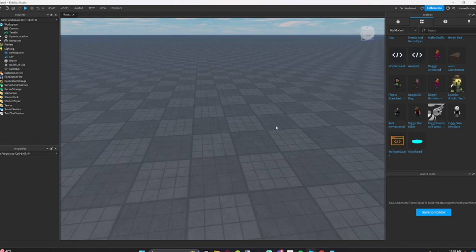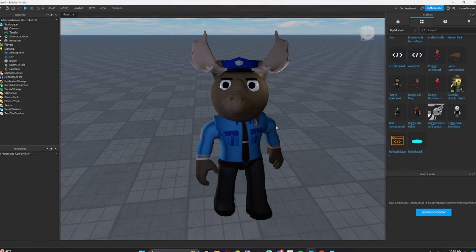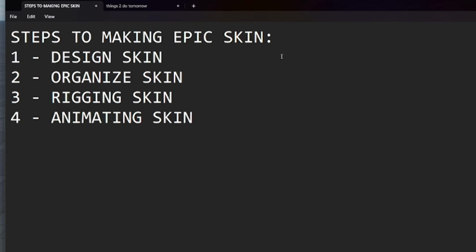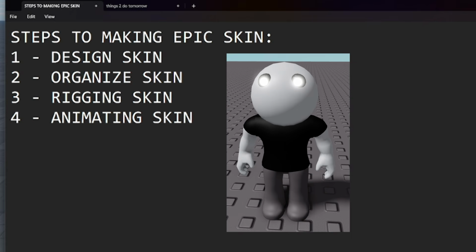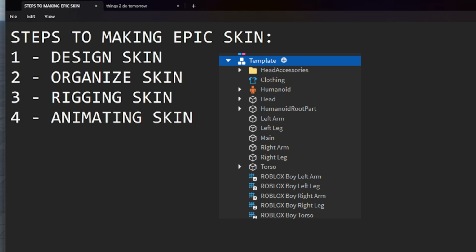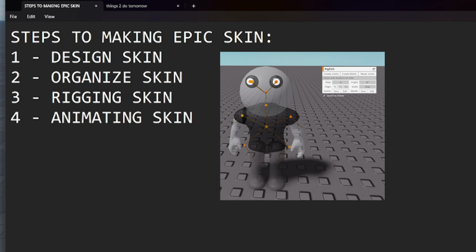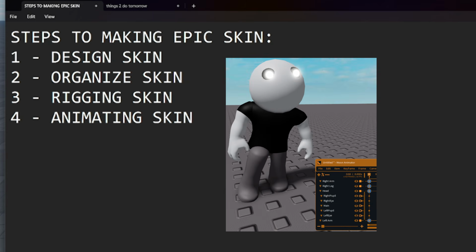Alright guys, in this video I'm going to be showing you how to make your own custom piggy skin. When making your piggy skin, there are 4 steps. Step 1 is designing the skin. Step 2, organize the skin, so making sure everything's in the right place, like right arm decor is inside the right arm. Number 3 is rigging the skin, which makes it easy to animate so things aren't all over the place. And number 4 is animating the skin.